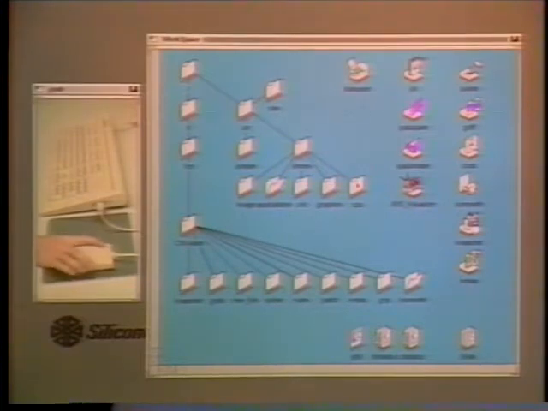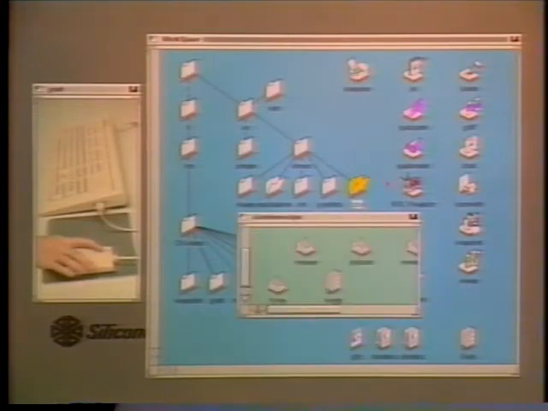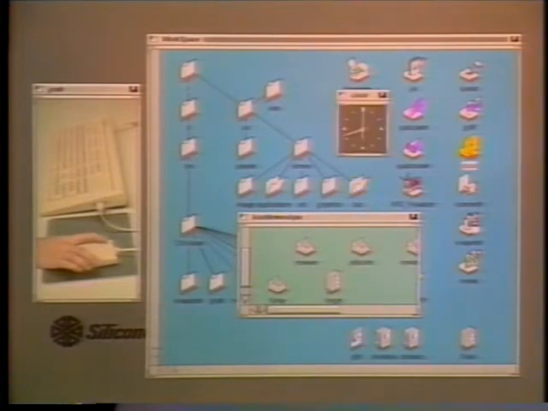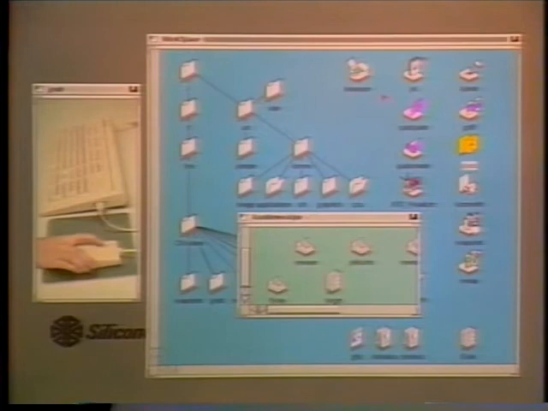If I open one of these folders by double-clicking, the icon animates to an open position to show me that that directory view is open. The same technique is used for applications. When I double-click on this clock, the clock appears and the icon animates to an open position to show me that the clock is running. When I close the clock, the icon returns to its original position.